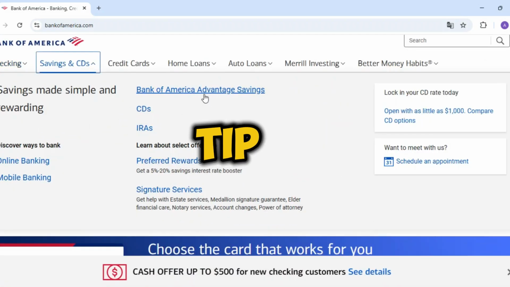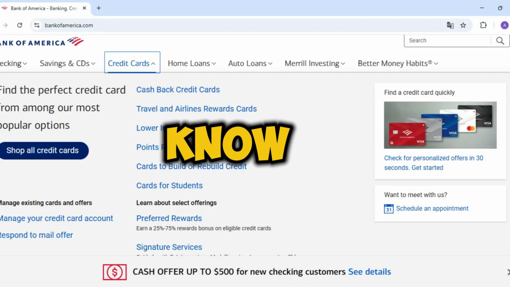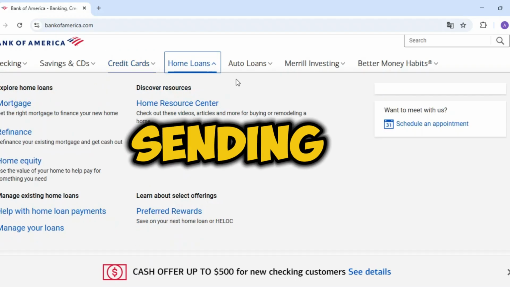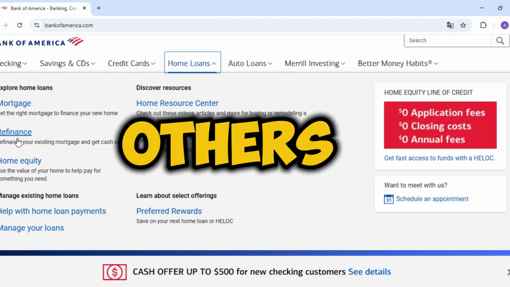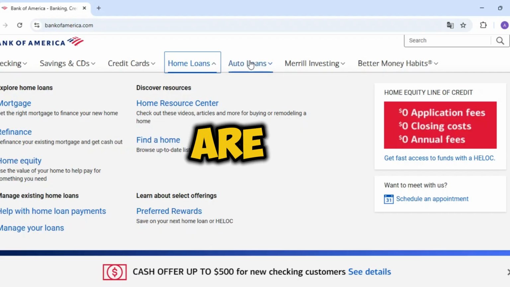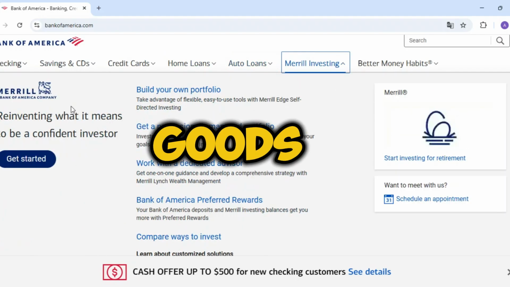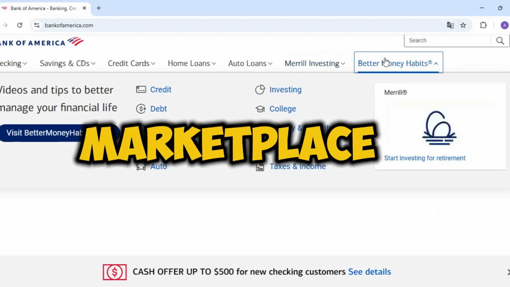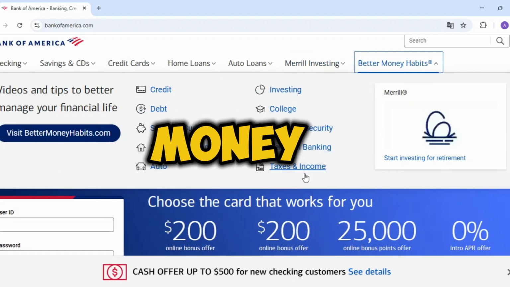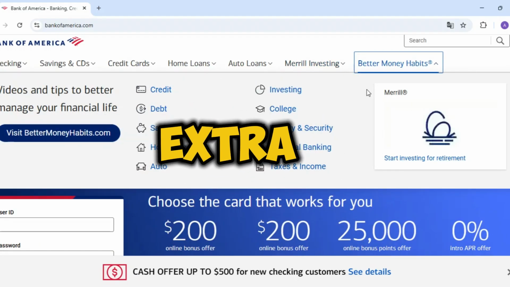My crucial pro tip? Only use Zelle with people you know and trust. It's designed for sending money to friends, family, and others you trust. Because payments are typically instant and irreversible, it's not recommended for paying strangers for goods or services, like online marketplace purchases. Send and receive money instantly, without needing cash or extra apps.